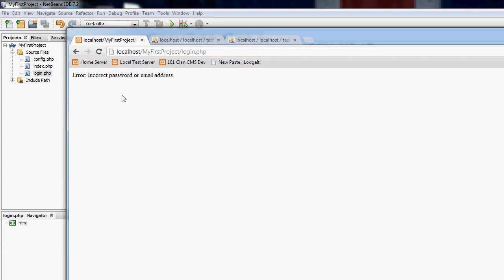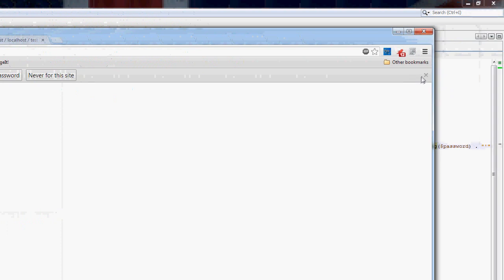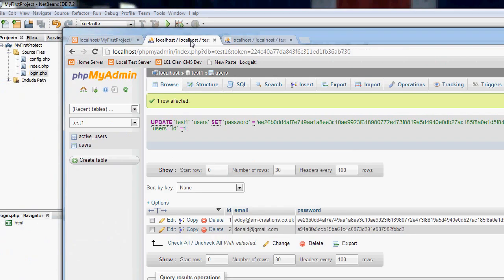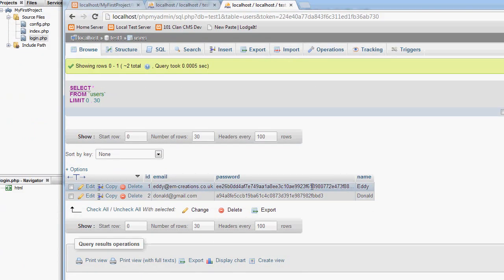Login. Error, incorrect password email address. Oh, that's because I didn't put my email address, did I? Okay. Test. Login credentials correct. So I put in a password and an email address that matched here.